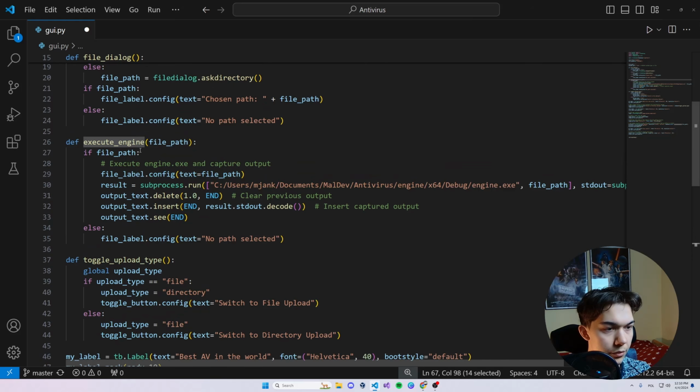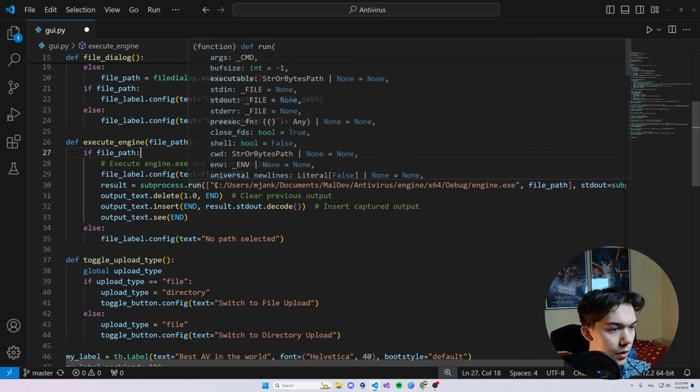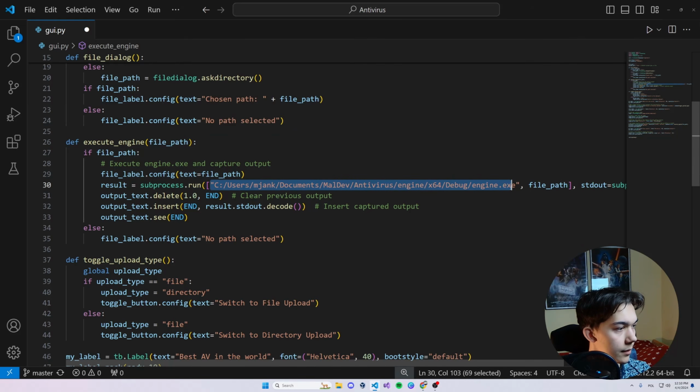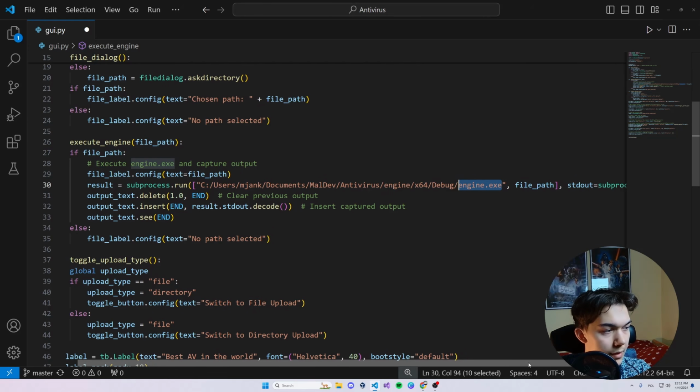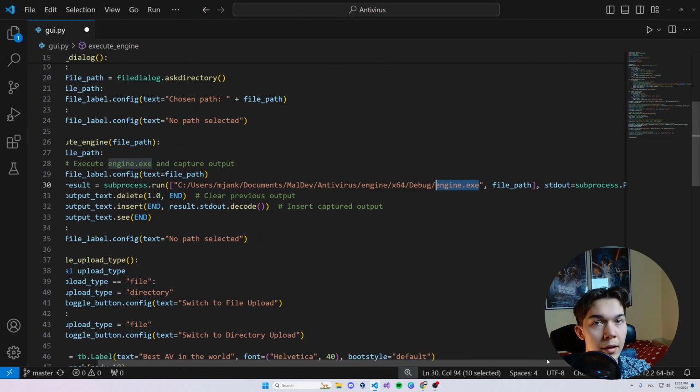And execute engine. Here is the execute engine function. So if file path is present, we will be running this process, which is engine.exe, which is our compiled antivirus engine. And this engine takes one parameter, which is the file path. So we are passing this parameter here.